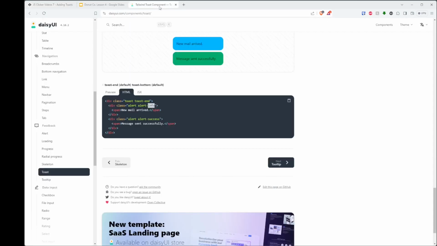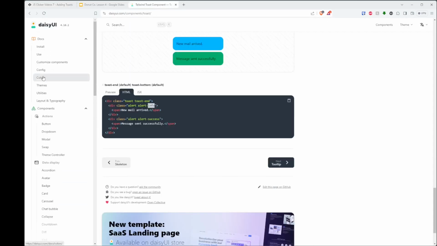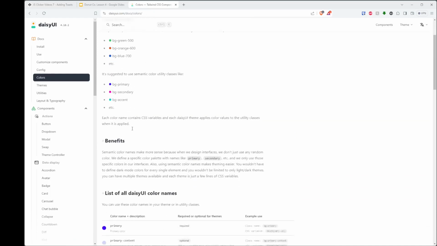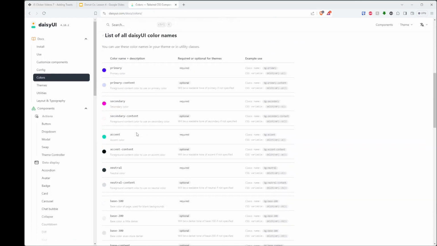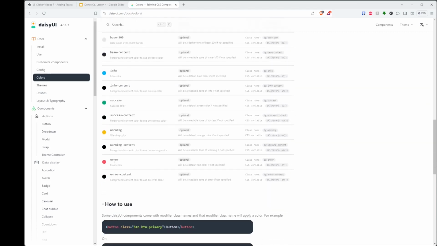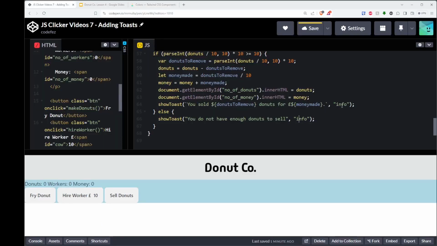Okay, so I think in DaisyUI, if we go to colors, yeah, I know that in Bootstrap, for example, it should say, is it error or danger? But here we go. So the red in Bootstrap is error. So the type of message that we want to send then is, oops, here, error. So at first when we do it, it's obviously that much. Now I shouldn't have any other donuts to sell.